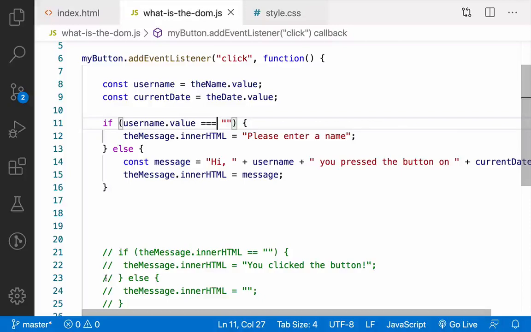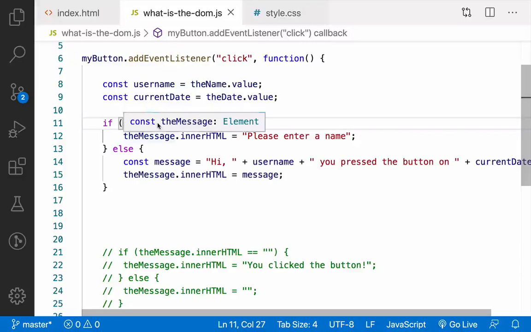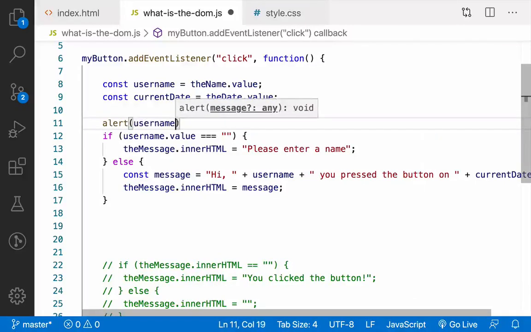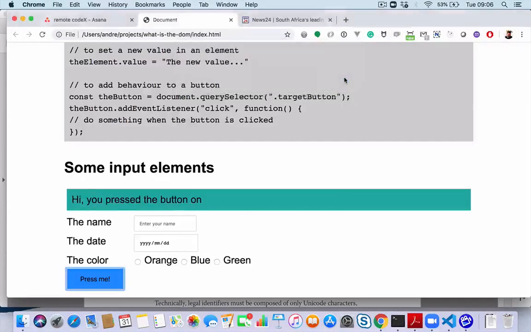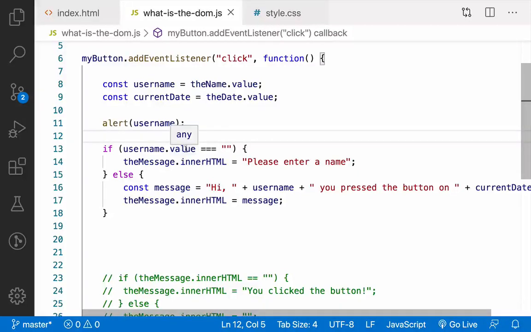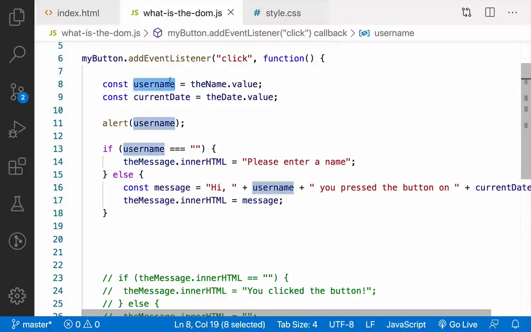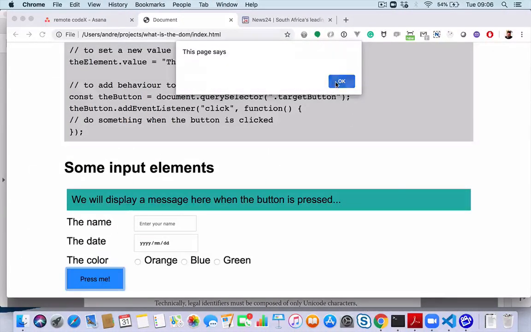So let's have a look, save this, did I refresh this? The thing to check is, what is the value of username at this point in time? So I can put an alert there, username, run this, Control R, press the button. So the value is blank. Okay, so username.value is not blank, it's actually username. I already checked the value here, so I've extracted the value. At this point I want to check whether username is actually blank. So if I run that, it says please enter a name.